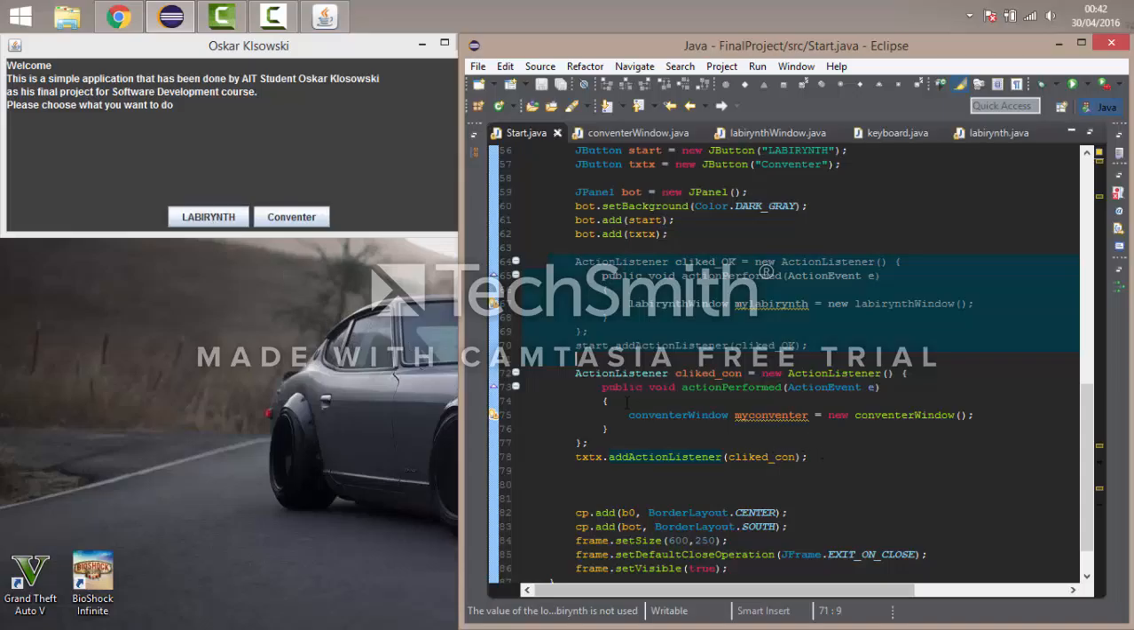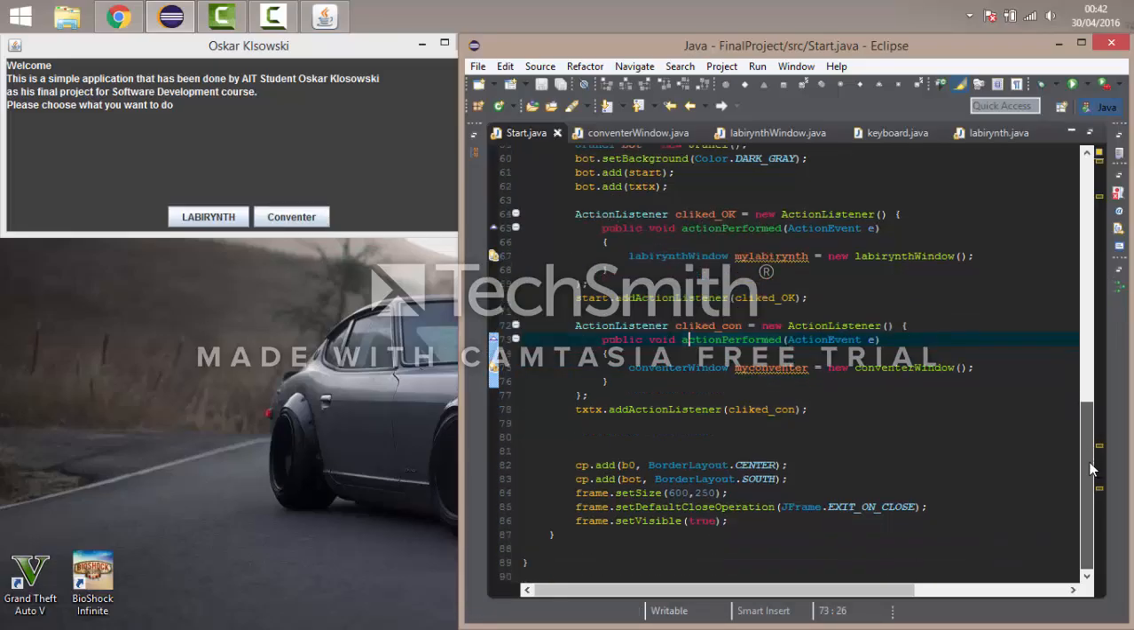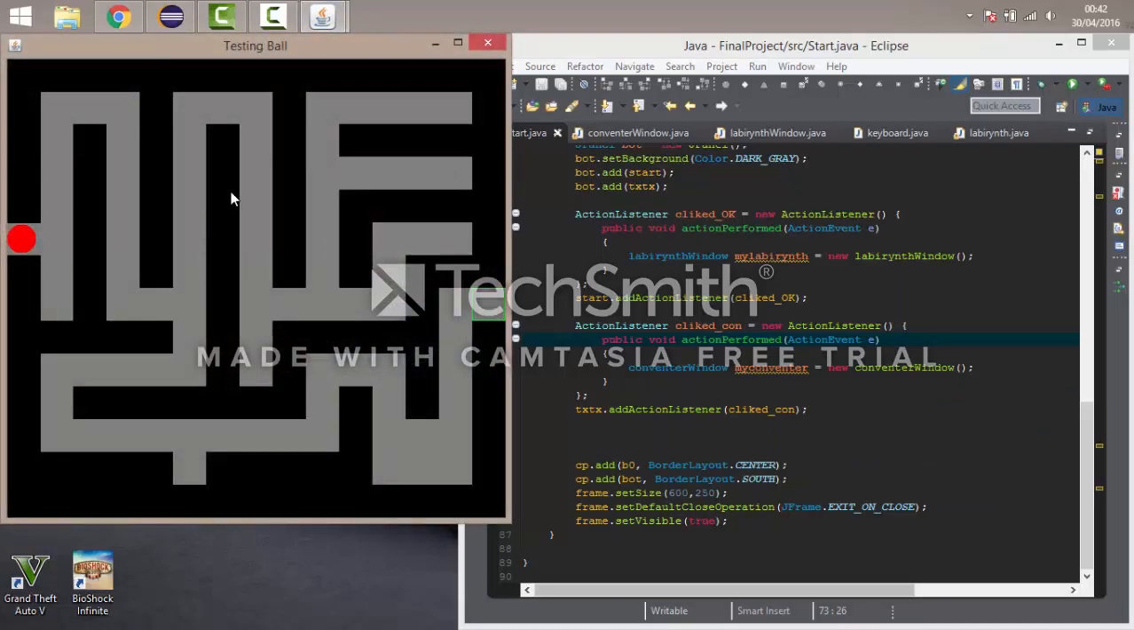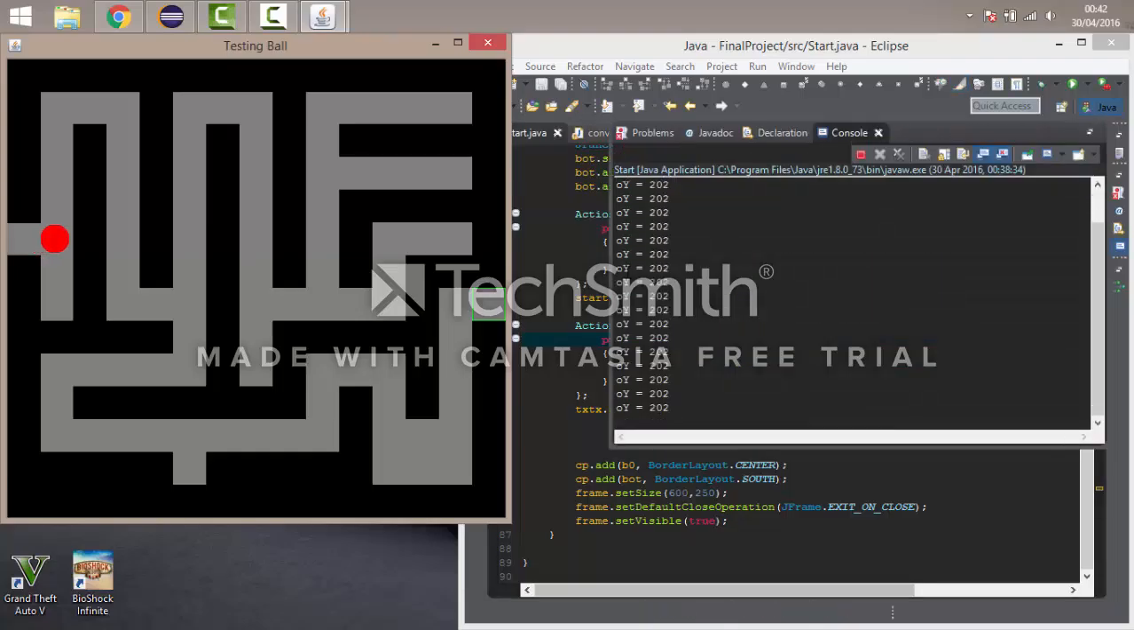The second listener is for the second button, converter, which opens the converter window class. I'm gonna talk about these classes later. Okay, so first of all, we're gonna click this button, labyrinth, and it opens the labyrinth window class, and it's just a simple game.